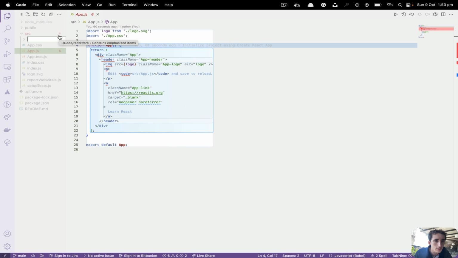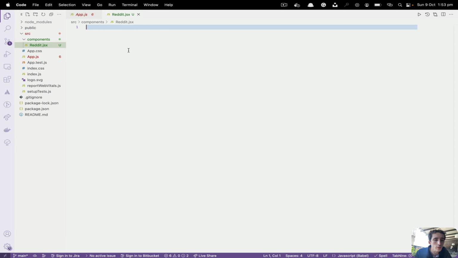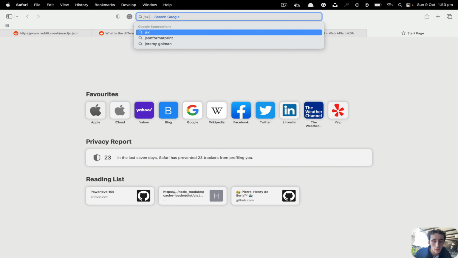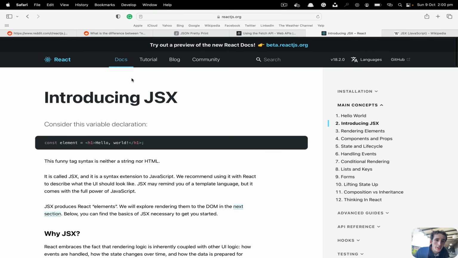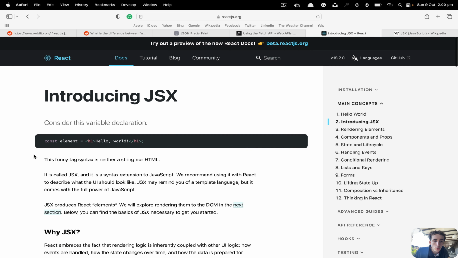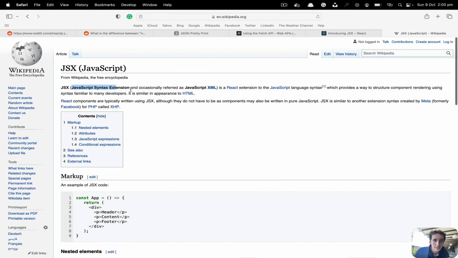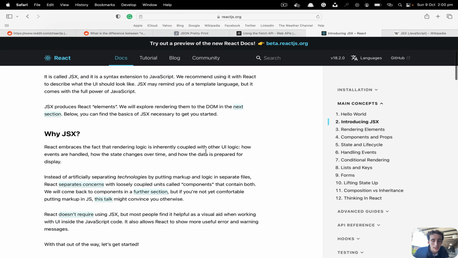So source, and then you have components. And here we can create a new file, and the name will be reddit.jsx. Beautiful. So JSX again is a syntax of React. If you look here, here's the documentation, and if you are wondering what JSX stands for, it stands for JavaScript Syntax Extension. It's made especially for React, and it will make your life easier.